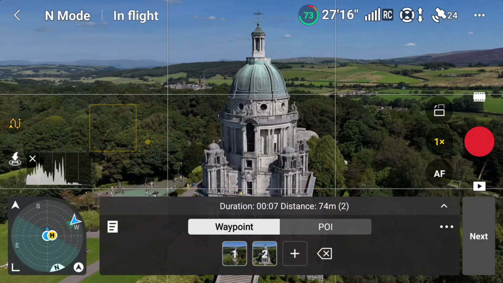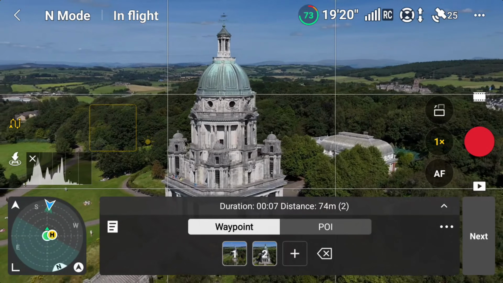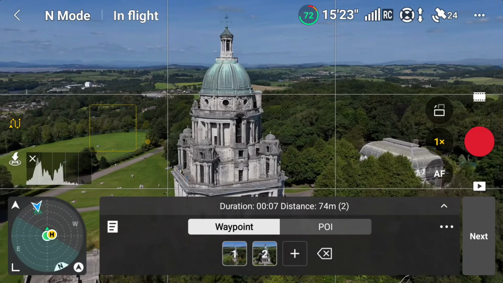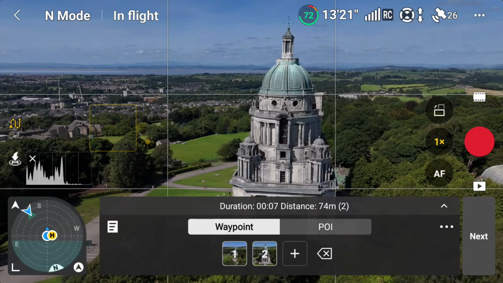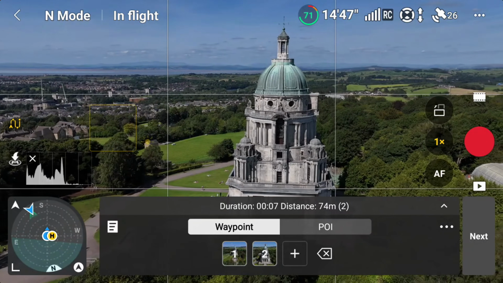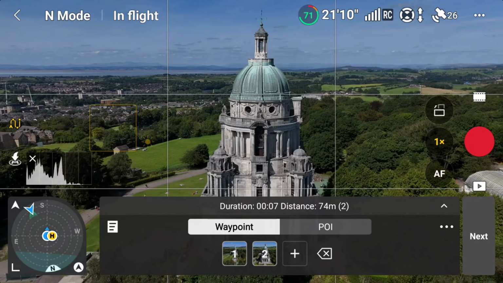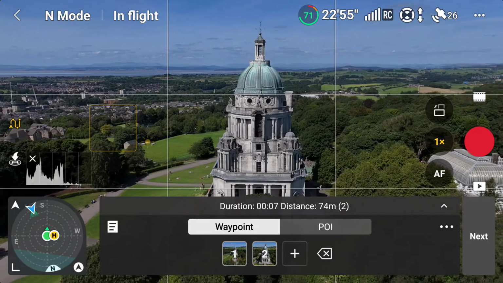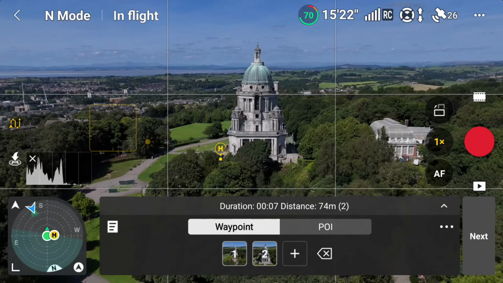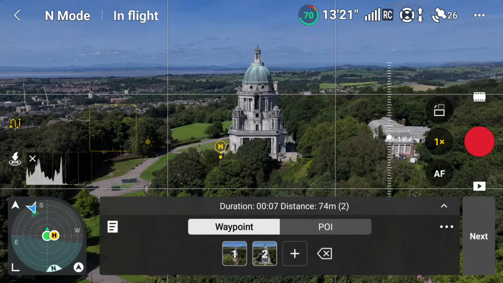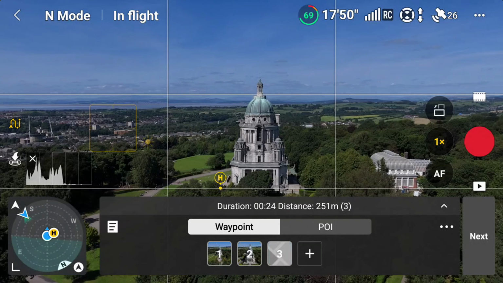So let's have a look at the other side of the memorial. I won't go mad with this because too many waypoints, etc. But here we go. Just bring it back a bit, and we'll pull out a bit as well. Sorry, wrong way. We'll pull out a bit. Tilt the gimbal up a bit. Then we'll hit the C1 button again to add the third one.